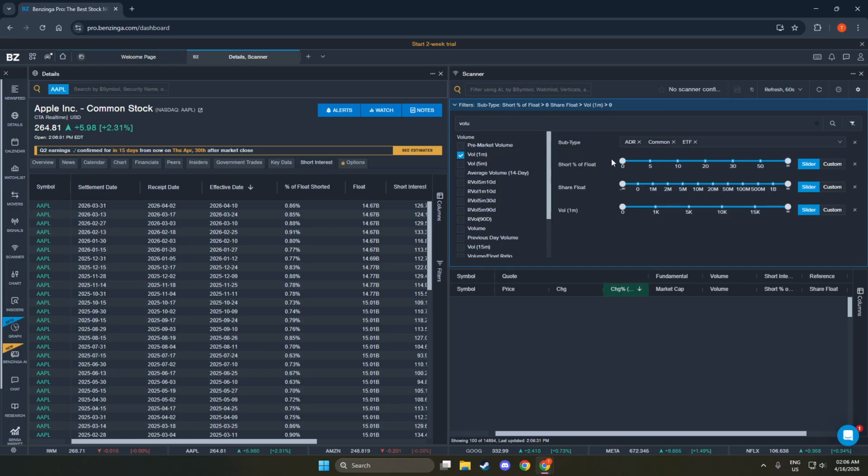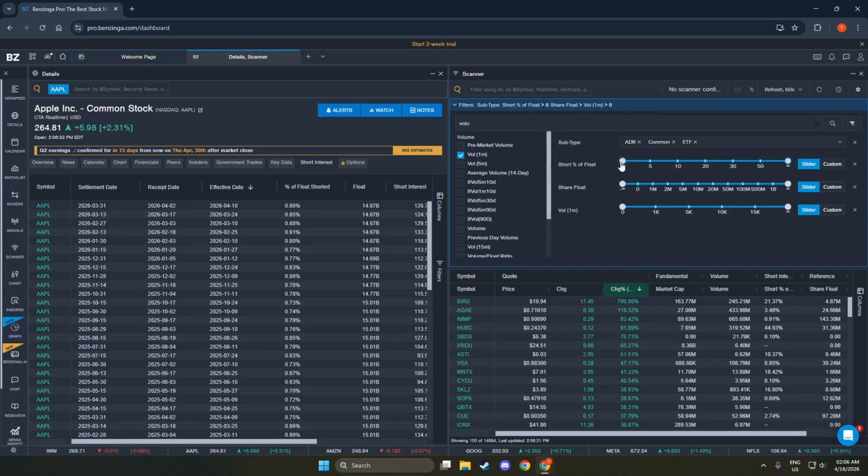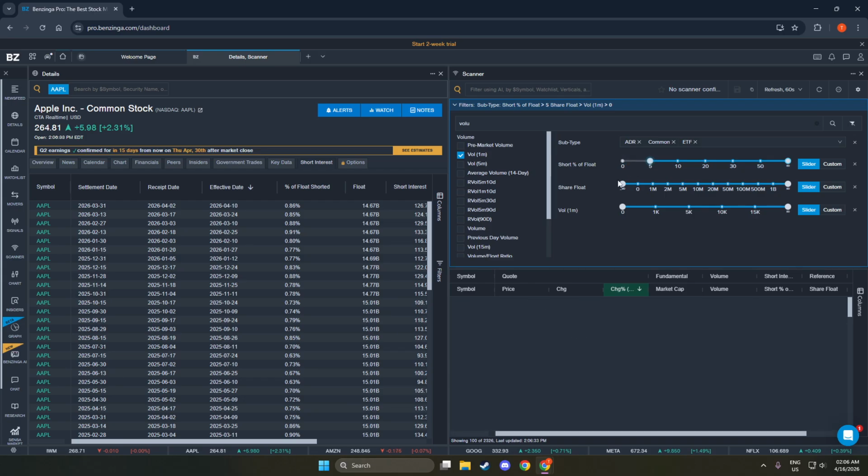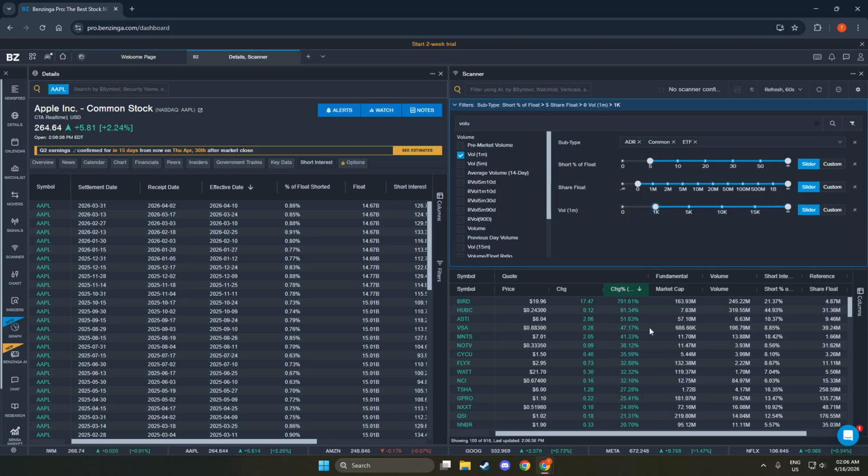To wrap up, use the details panel when you need an instant read on a single ticker, and use the scanner with short percent of float, float, and volume when you want to systematically discover opportunities. Treat these metrics as signals, not guarantees, and always confirm with price action, news, and risk management.